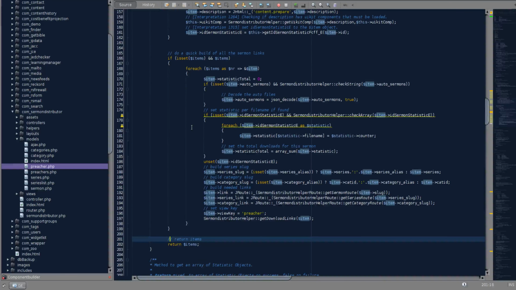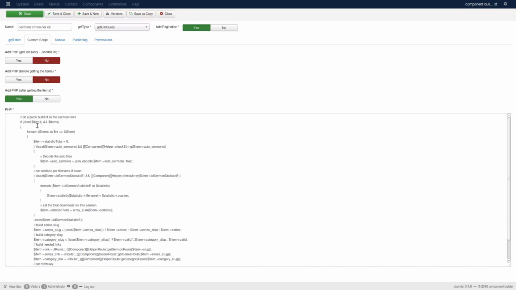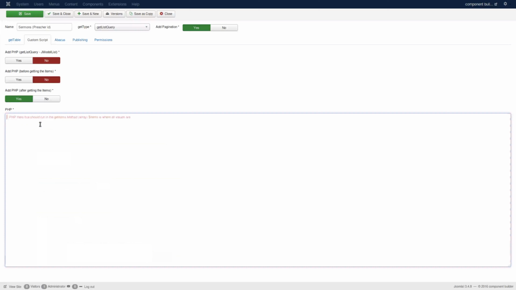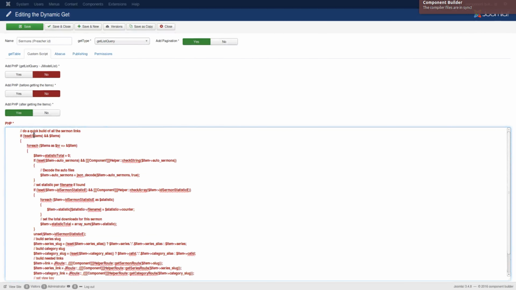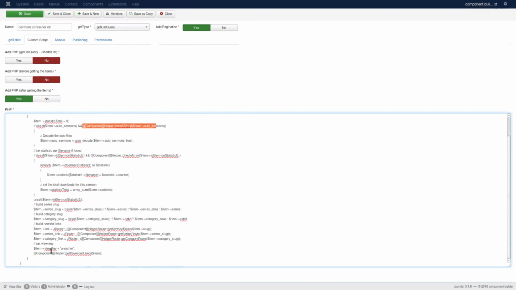So that is why you can model the data right there in the dynamicGet. You can write the code for the data after it's been fetched, and you can check. If I remove this code here, you'd see it tells you that there is an array of items where all values are, and then I'm just saying I want to be sure that those items are set and that they are there before I start doing a foreach on them. And so again, here I'm using some double triple bracket component helper function to check whether the string is there and all kinds of things. So here you can dump some nice PHP.